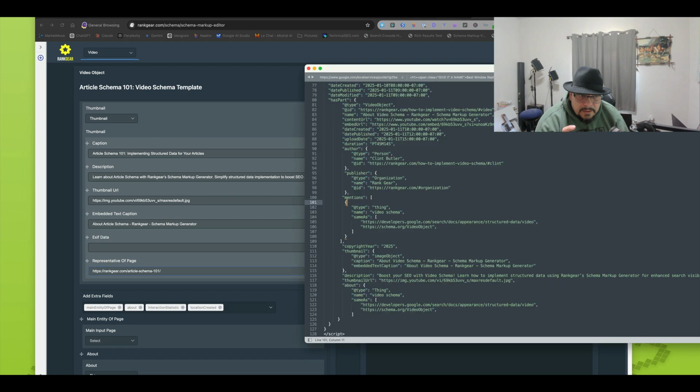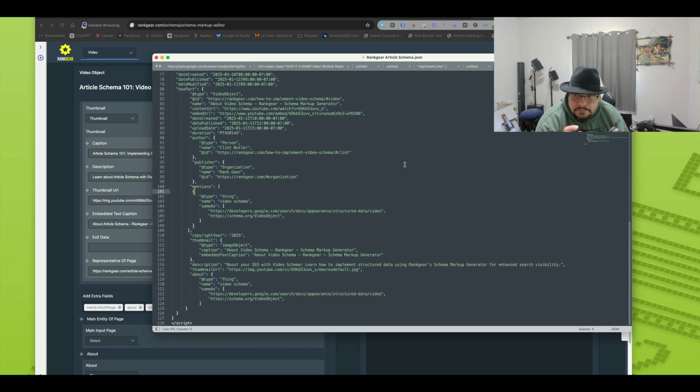And then I created my actual template right here. So video object, the URL, name, content URL, that's the URL where the video is going. The embed URL, I use YouTube's. Date created, date published, upload date is required by Google, so you have to have that. And then you see this time structure. It's ISO 8601, but you have to put it in this way in the rich snippets testing tool to pass. Duration, same thing here.